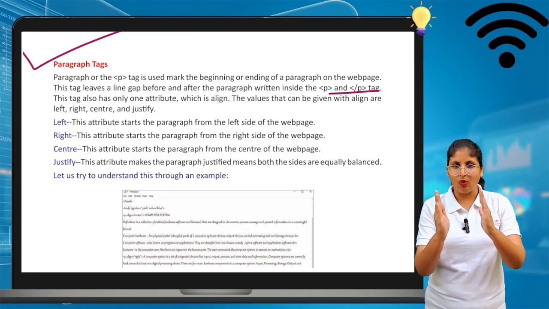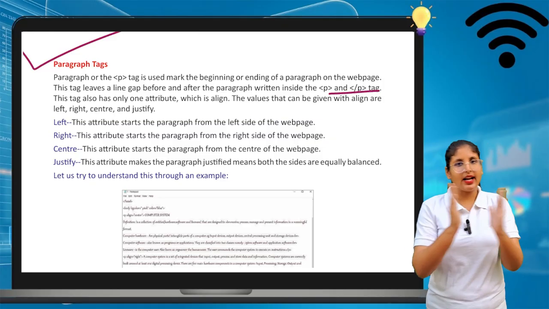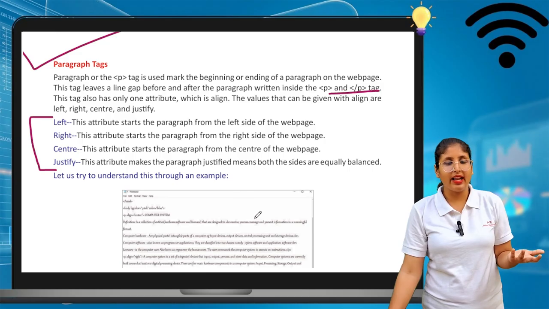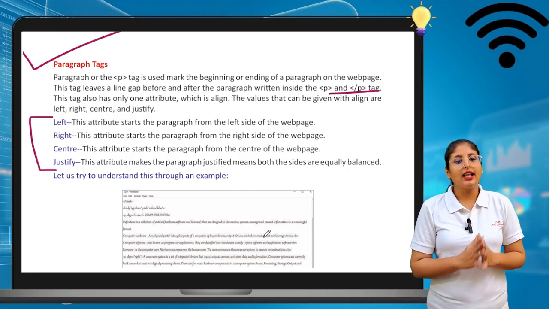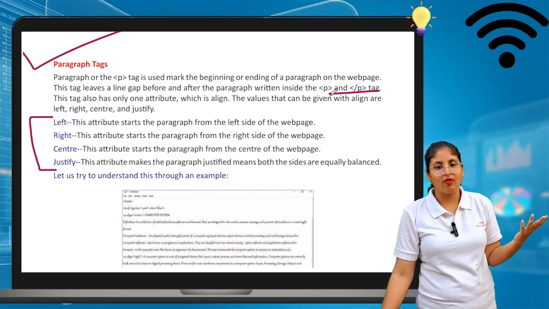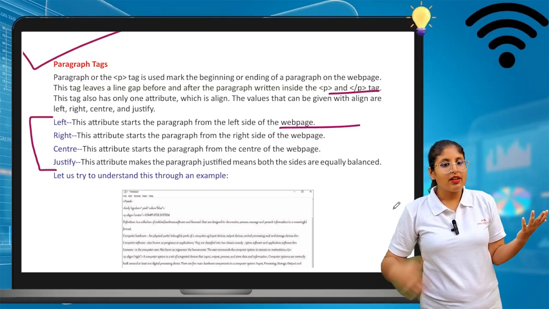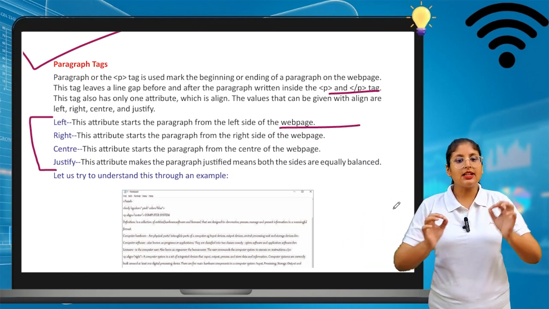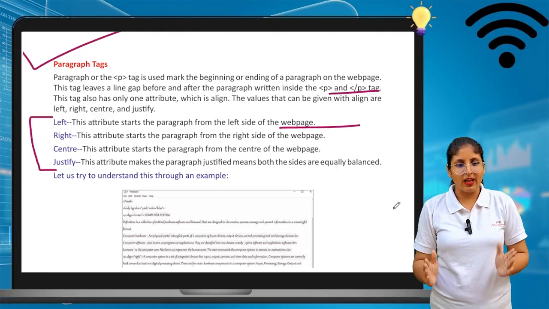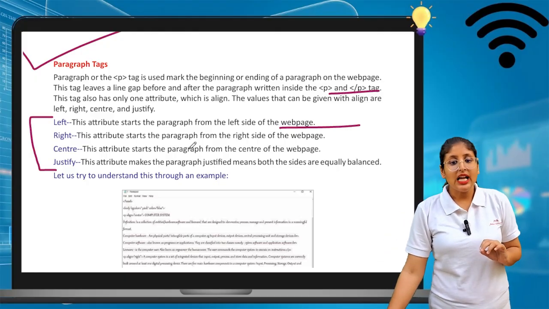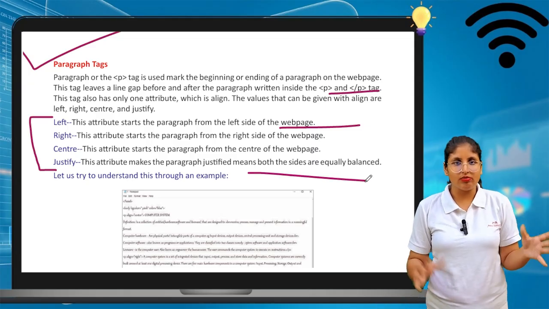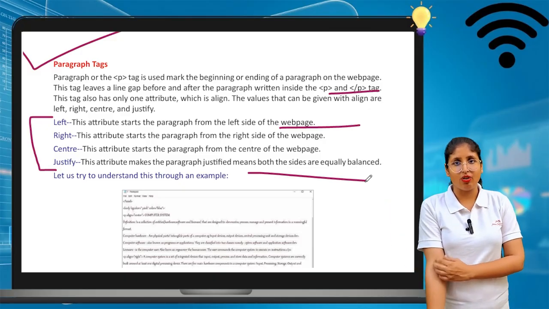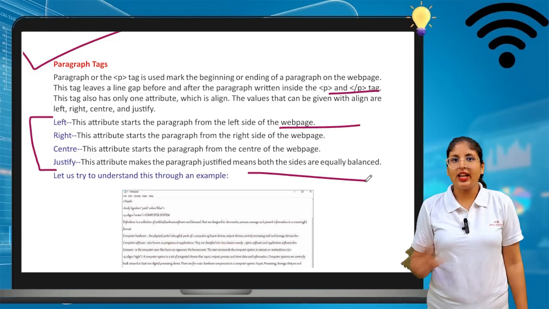With the alignment you have to choose: I want it from the right side, left side, or center. These are the sides we can choose. Left means this attribute starts the paragraph from the left hand side of the web page. Right means this attribute starts the paragraph from the right hand side of the web page. Center means this attribute starts the paragraph from the center of the web page. And justify means both sides are equal, so the text is written where both sides are equal if you apply this justify feature. So right, left, center, justify is clear.